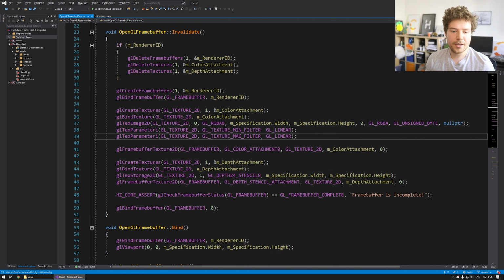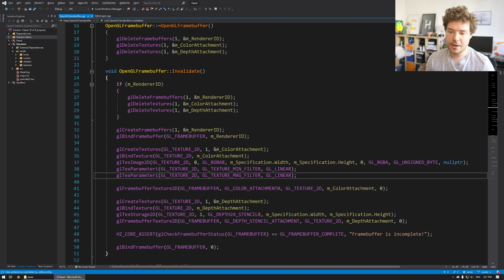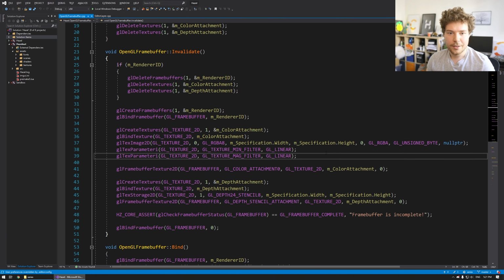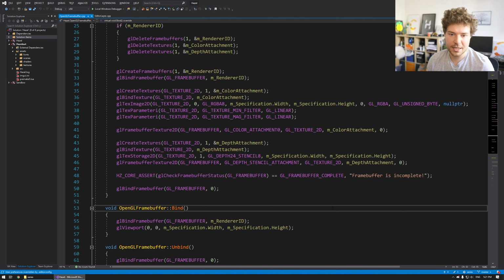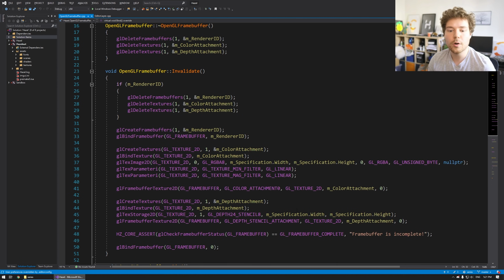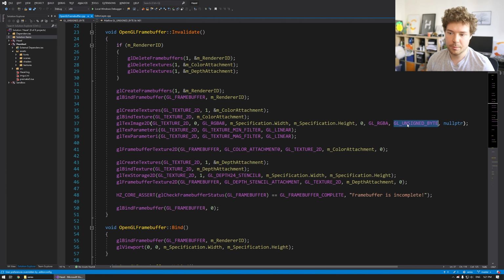This is very not flexible, right? We don't want every frame buffer we ever create in our engine to be exactly this specification. That doesn't make any sense, right? I mean, for one, when we do maybe HDR rendering, we want to maybe use floating point values here. So like RGBA 16F or 32F, right? We want this to be GL float.